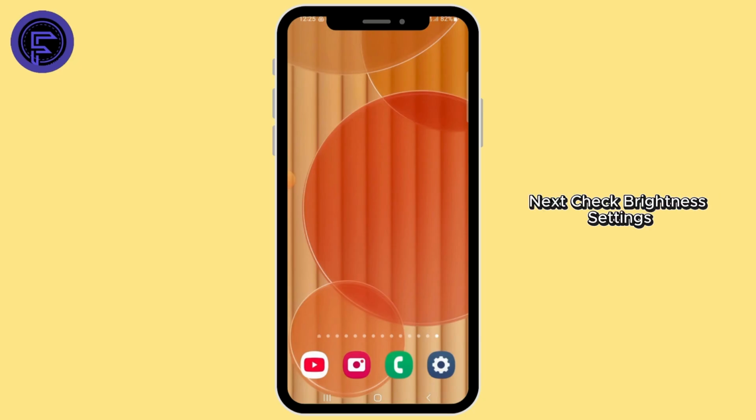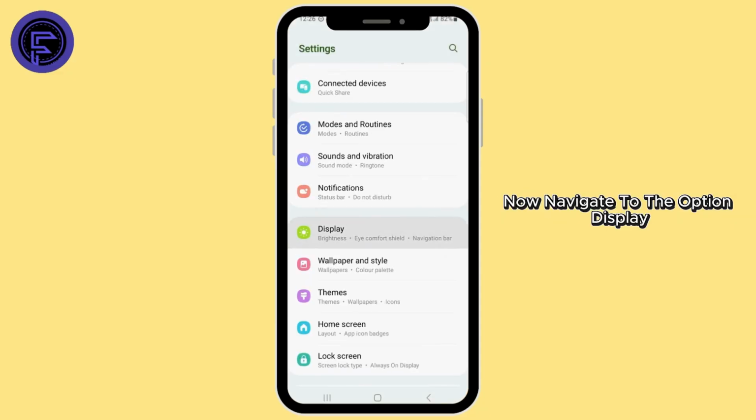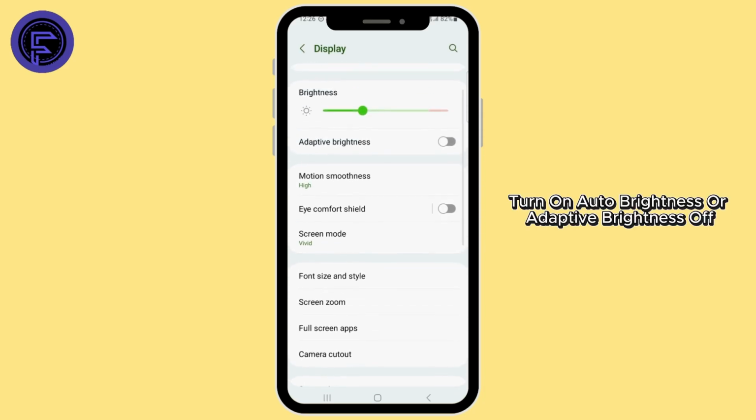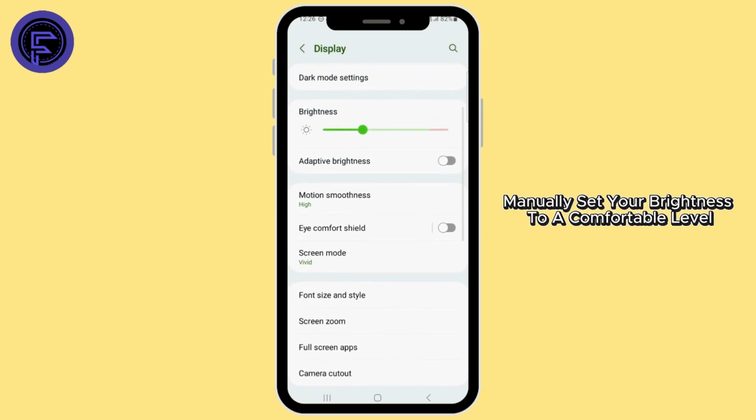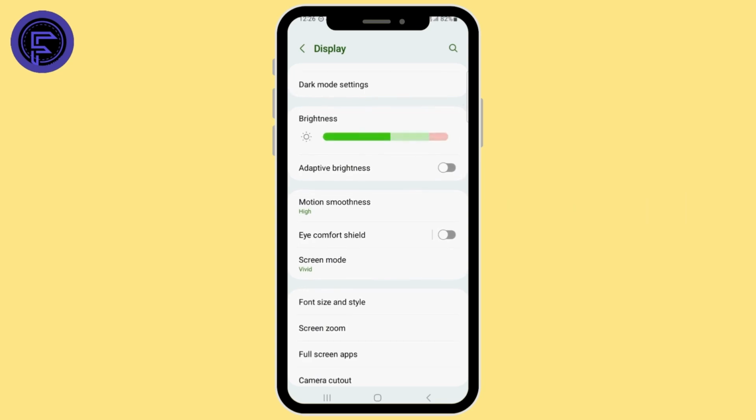Next, check brightness settings. For that, launch your Settings app. Now navigate to the option Display. Turn auto brightness or adaptive brightness off. Manually set your brightness to a comfortable level and see if the flicker stops.